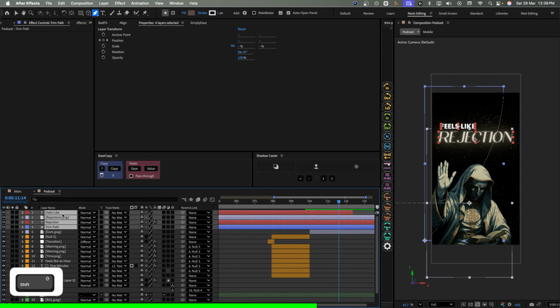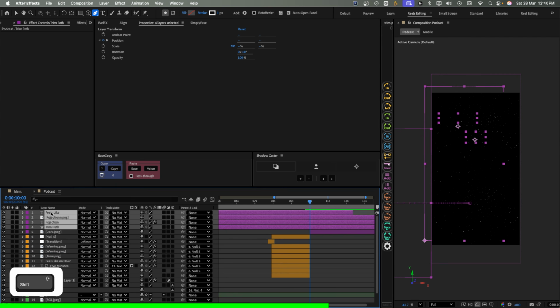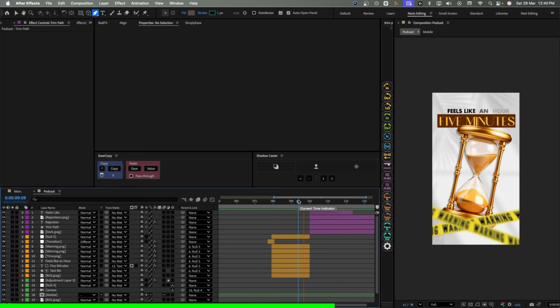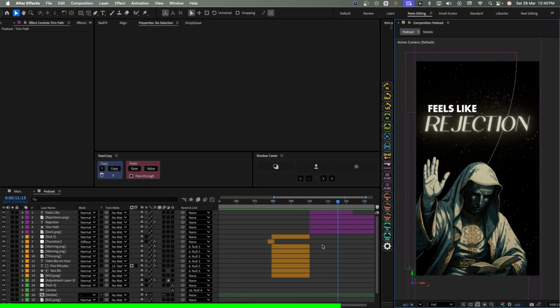Now again selecting all these layers. I'll give it a nice purple color. Even for this, let's keep it purple. Now selecting all, we can trim them on the left. Nice. Let me see. It's like an hour. An hour feels like rejection. Perfect. Now over here, let's add the final transition.